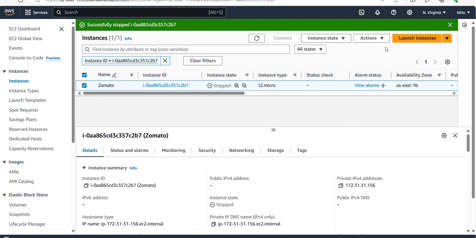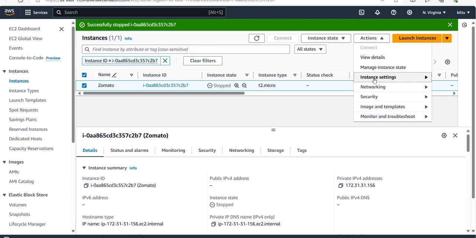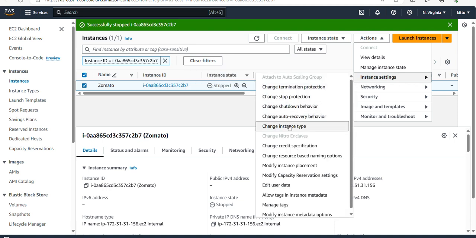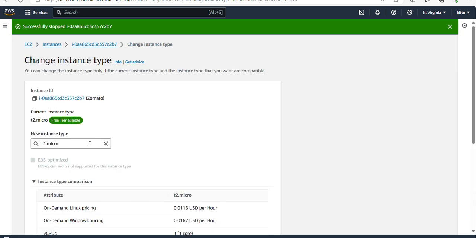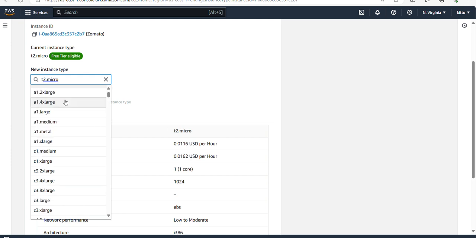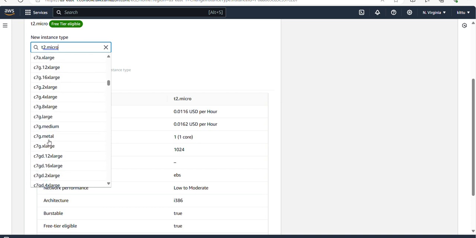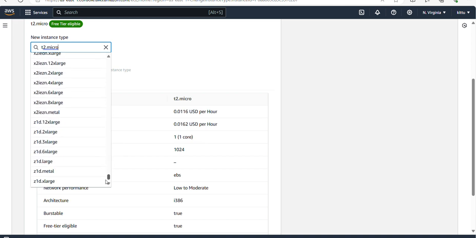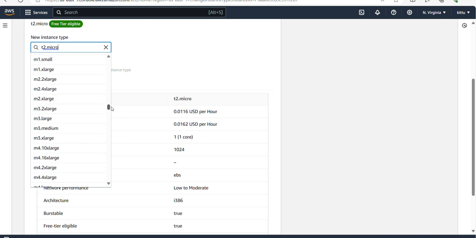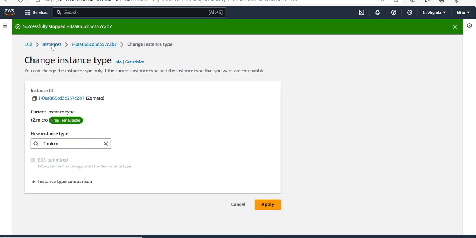So select the EC2 instance, go to Actions, go to Instance settings, click on it and change the instance type. I can go ahead and change it to whatever I want mentioned here. There are multiple series available: T series, C series, M series. So I can change it to whatever instance type I want.